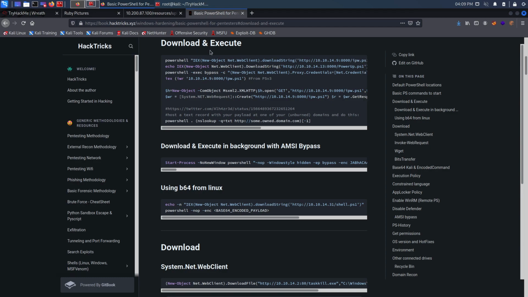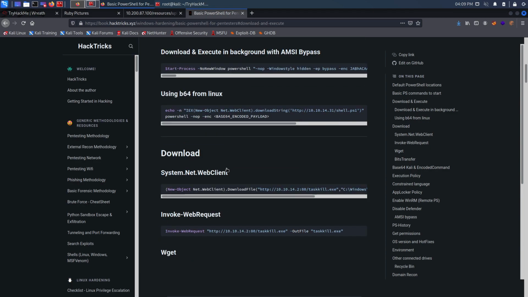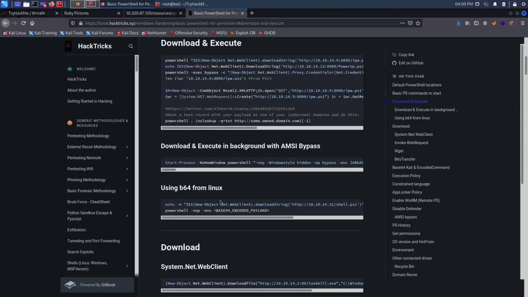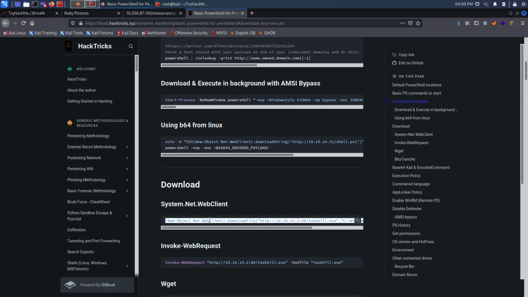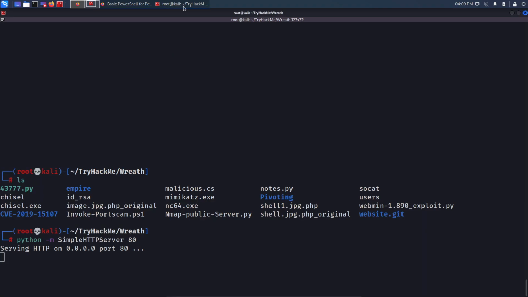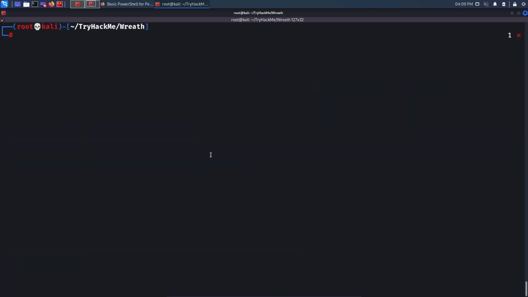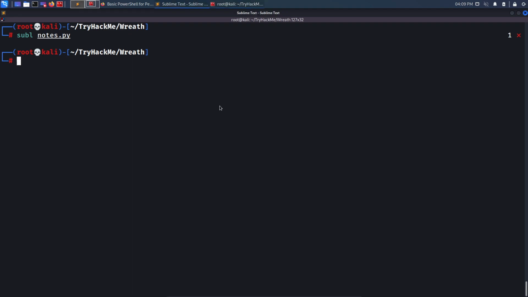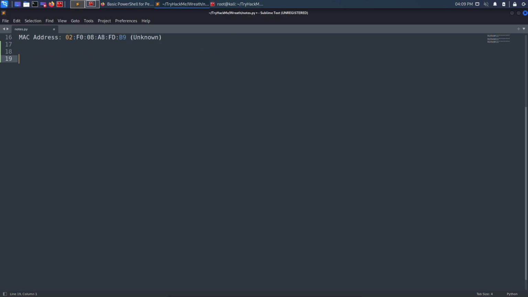And right here you can see download and execute, but I will be going for only download. So right here is the download command. I will copy this whole command from here, and I will be editing it into my notes. So copy this all. Let me click this copy button as well, and let's come back to our terminal, and let's open my notes.py file, and let's add this command into my notes right at the end.